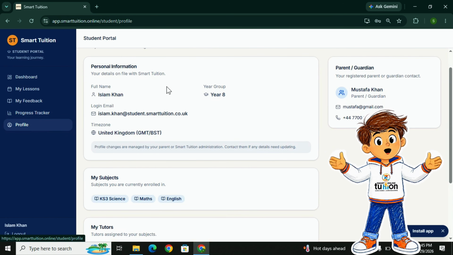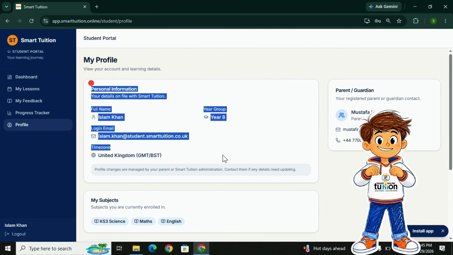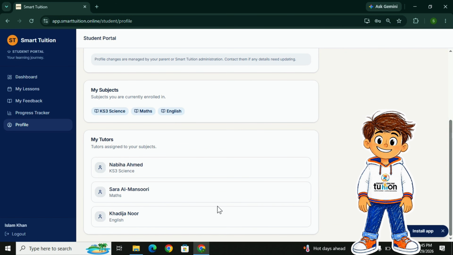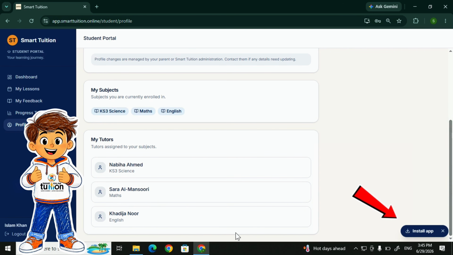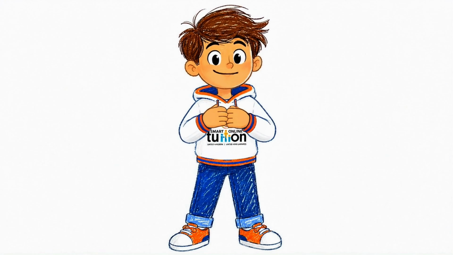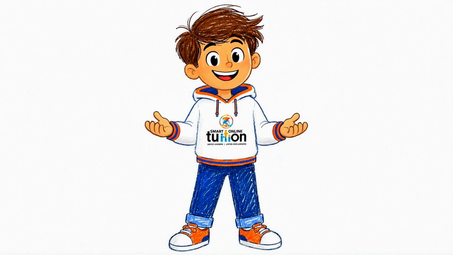Finally, let's look at the Profile section. Here, you can view your personal information, parent or guardian details, your subjects, and your tutor information. You can also download a Smart Tuition app from here. That's everything you need to know about using the Smart Tuition app as a student.